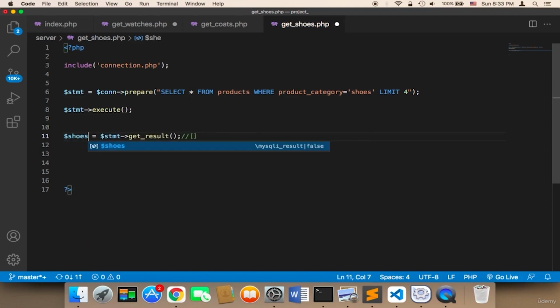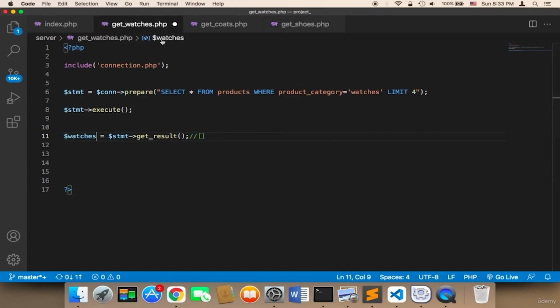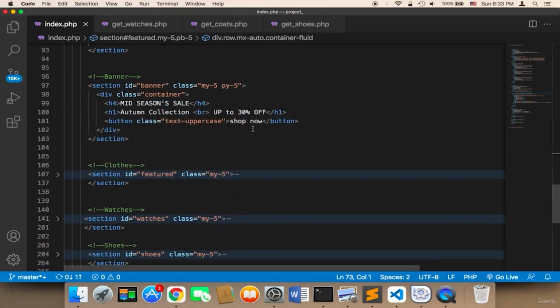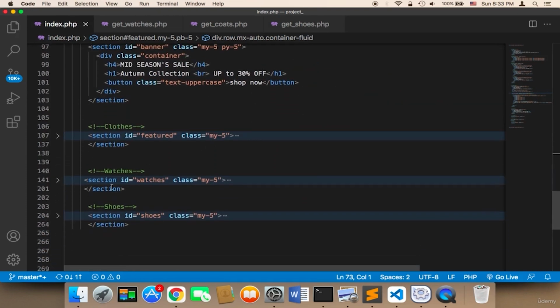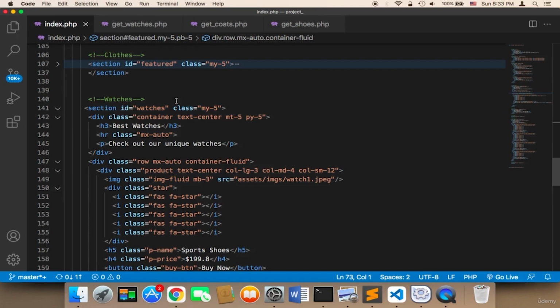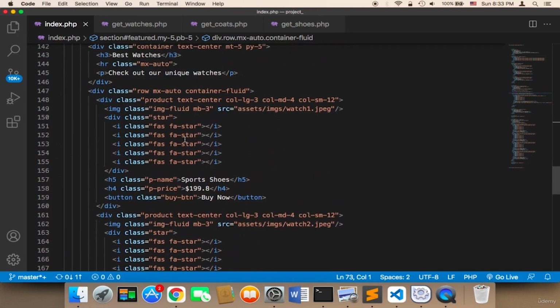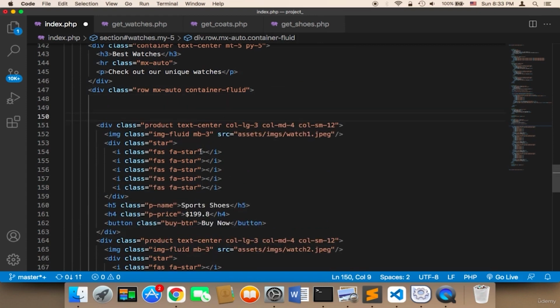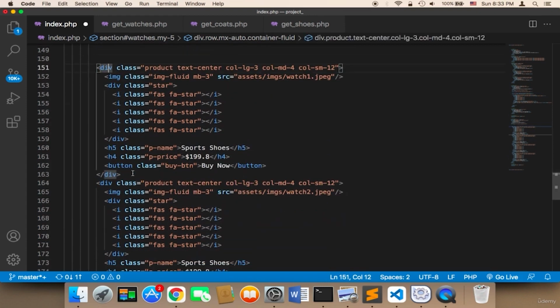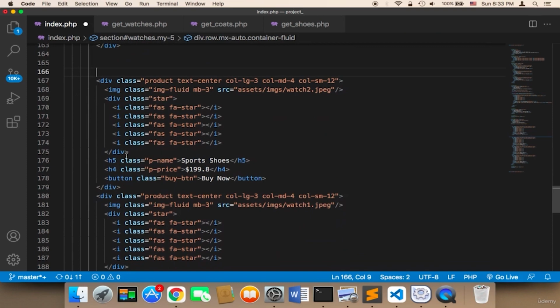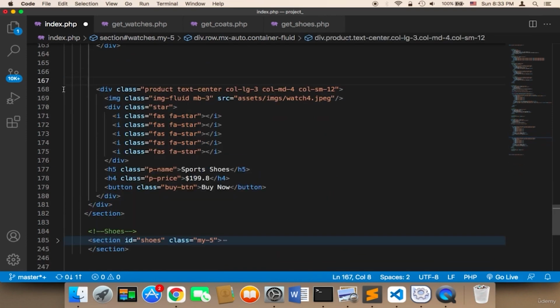Now what we need to do is save everything, and in the index we need to import these files. So we need to import them in the correct section. So we have here the watches. In the watches, I'm going to remove all products and leave only one. Starting from here, I'm going to leave this product. This is the first product. And then I'm going to remove the second, the third, and the fourth.